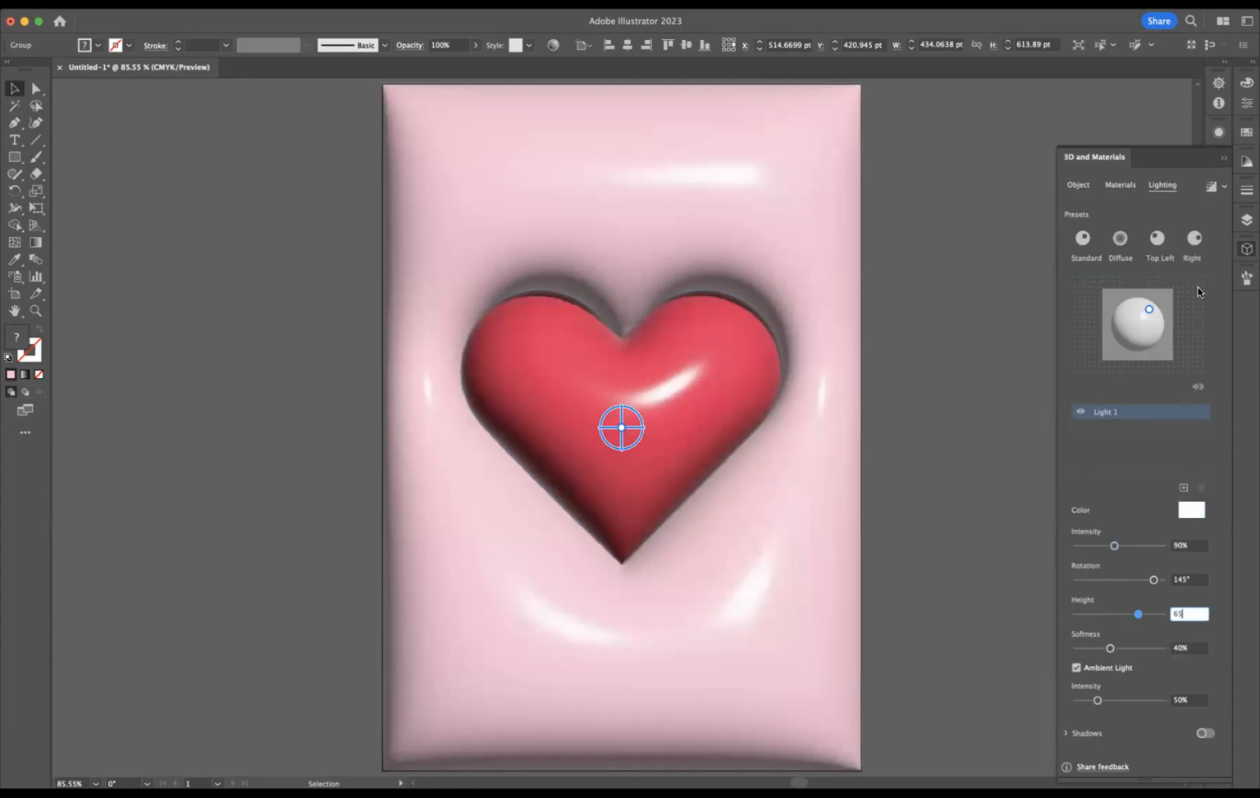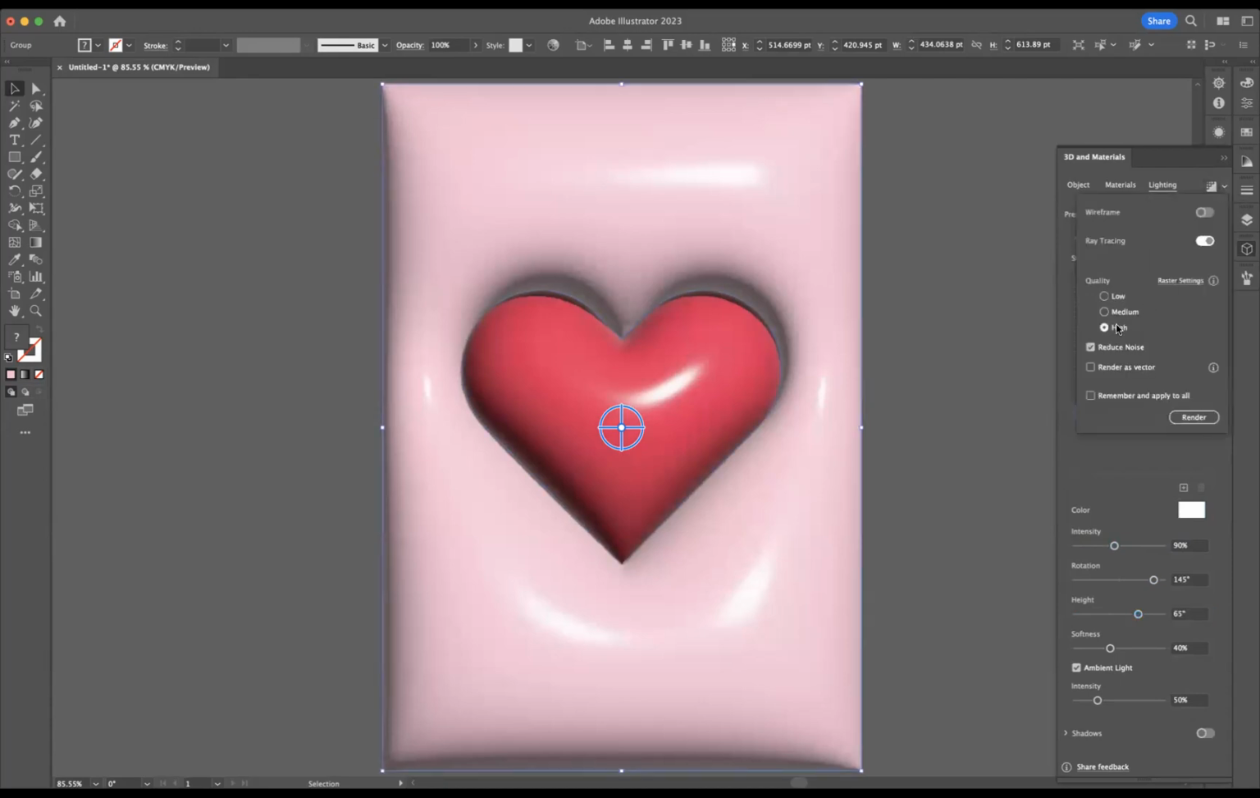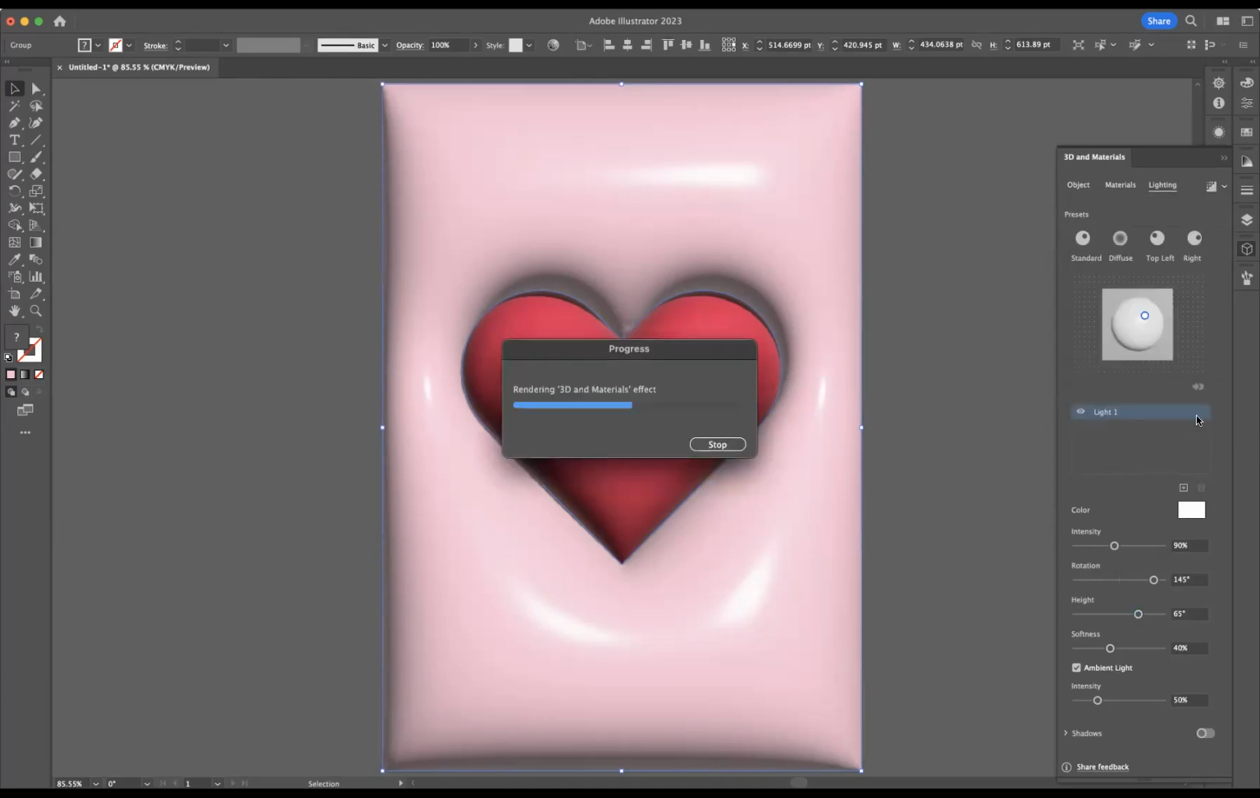Whenever you're using your 3D materials options, always at the end, make sure that you turn on your ray tracing. I'm going to go for high here and go render. The reason that we turn on our ray tracing and we render our 3D objects is because at the end, you'll notice there is a real professional look. It really sort of brings it to life.